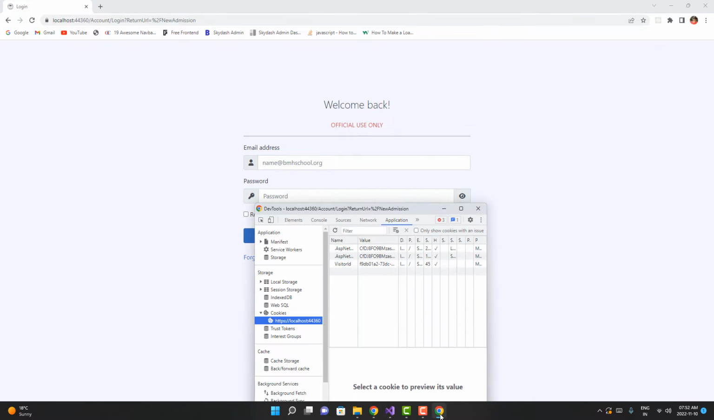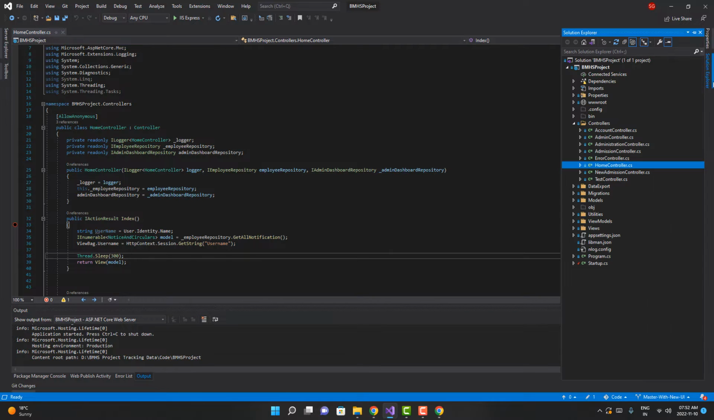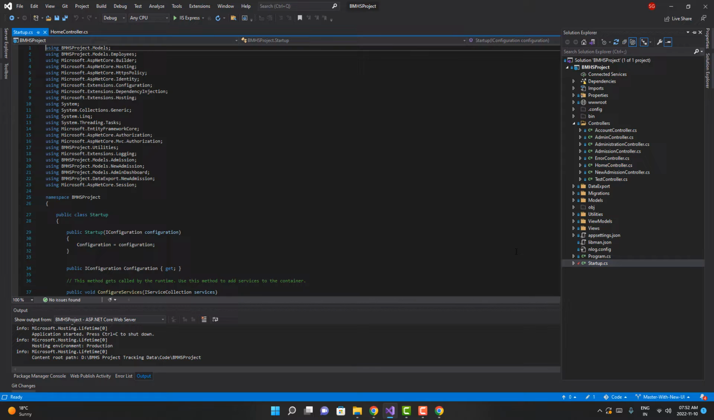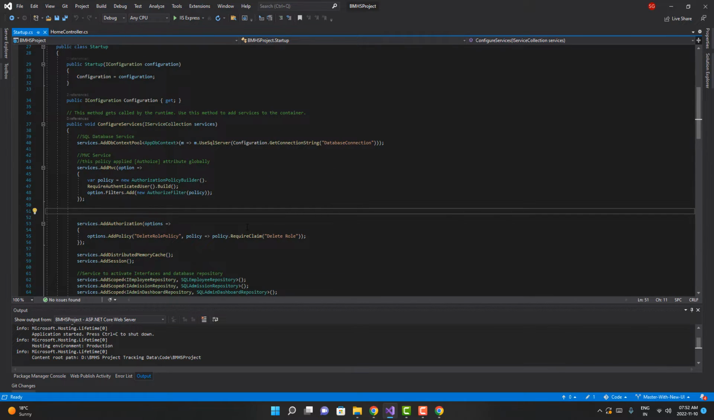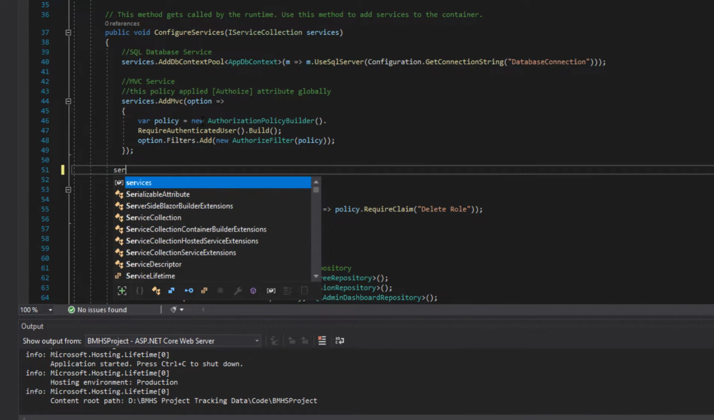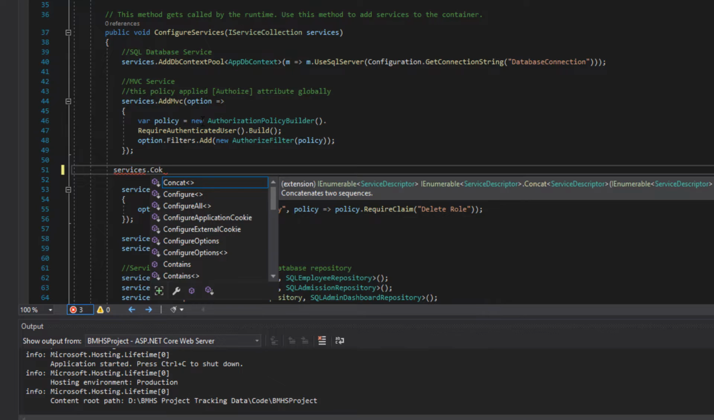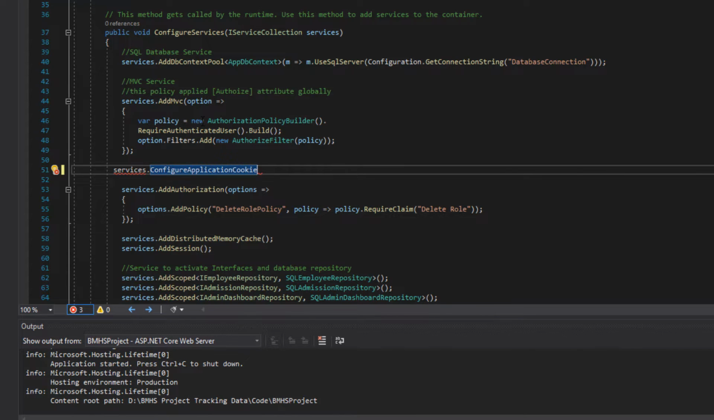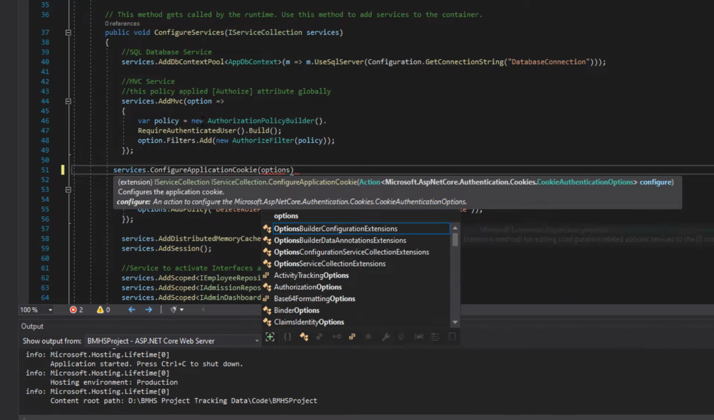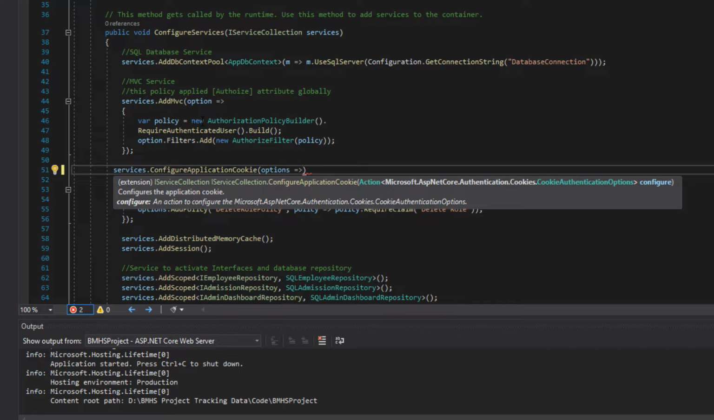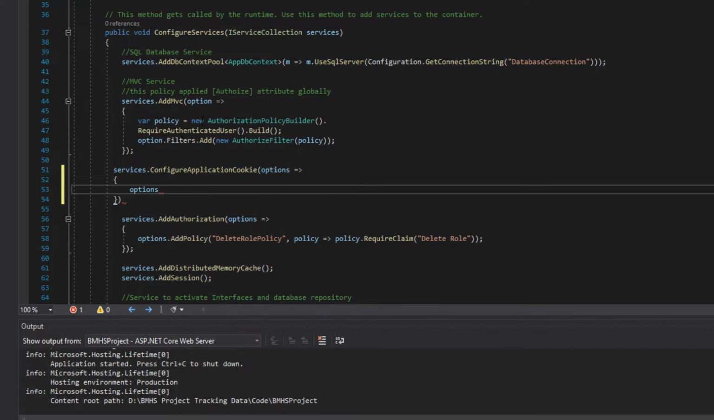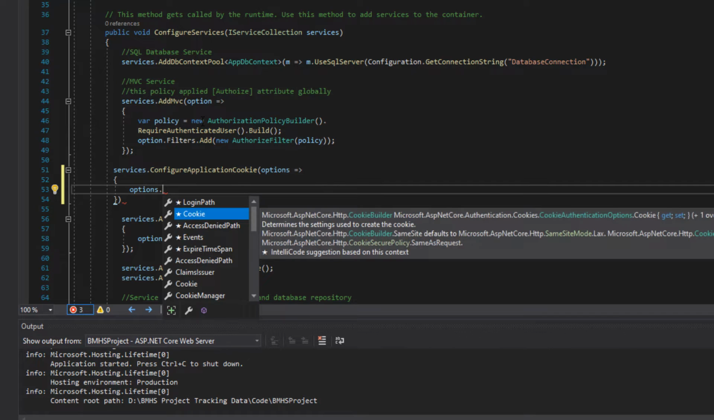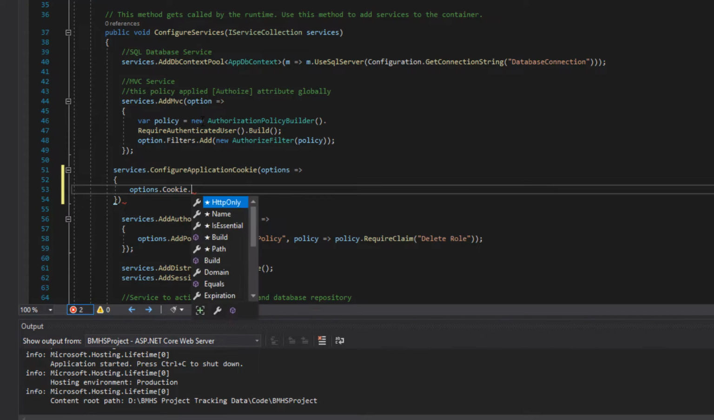So what we can do is go to Visual Studio and open the Startup class file. Under ConfigureServices, we're going to add a new service. If I add services.ConfigureApplicationCookie, and under this create options with a lambda expression, I'm going to configure a few things. For example, I'll use the cookie name that I want to clear. So I'll use Cookie and then Name, and here I'll give the cookie name.